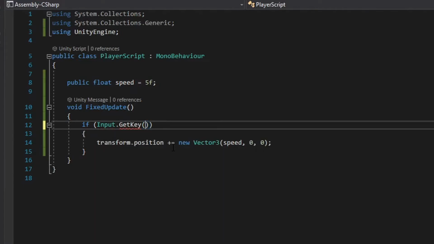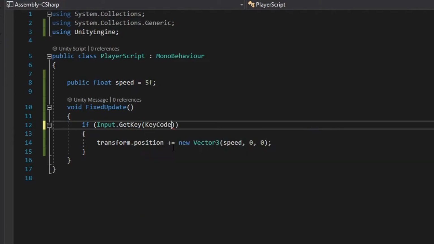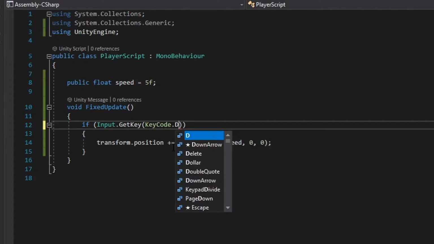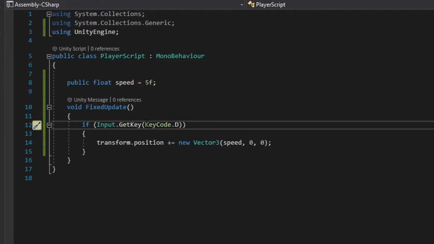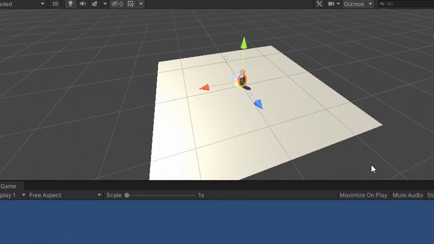Okay, and then open and close these parentheses, GetKey. What key do we want? We want D. And D doesn't come up, but if you type in KeyCode and then click dot D, it's just a little thing you have to do. You can access a KeyCode, and that key we want is D. So we're just saying if we get key, so anytime this key is down, then we want to move in that direction. If we save this and go back, click play, and we press D, anytime we have D down, it's going to move over to the side. Awesome.